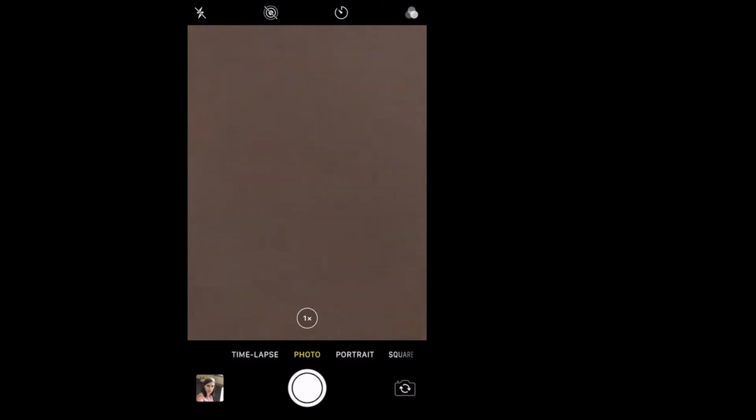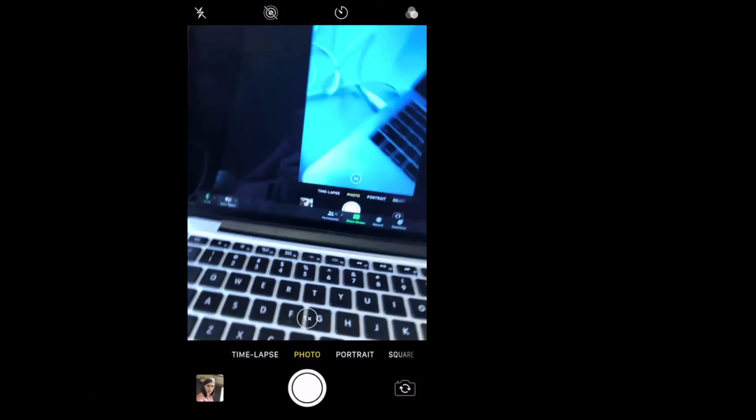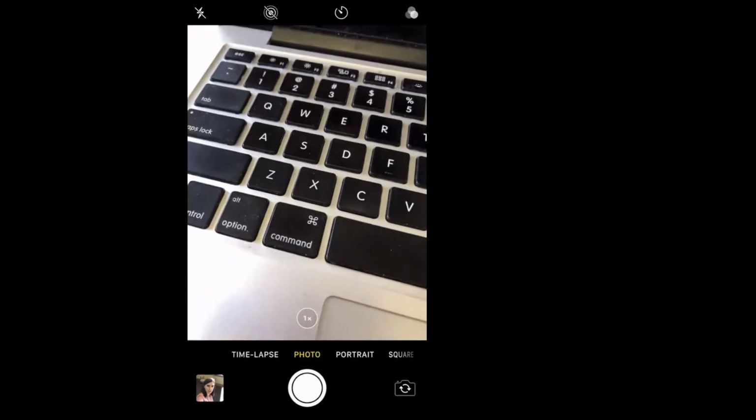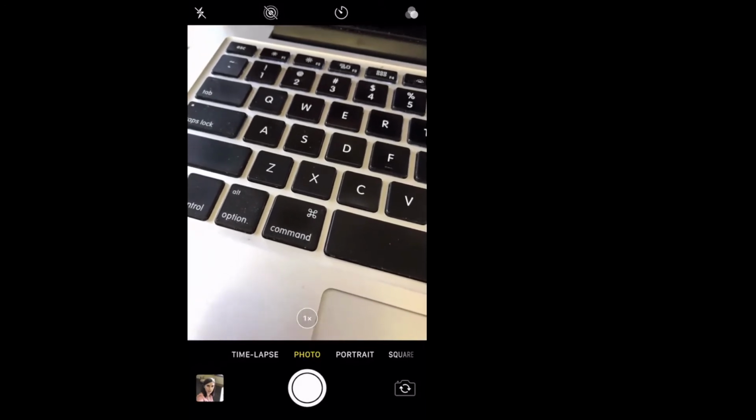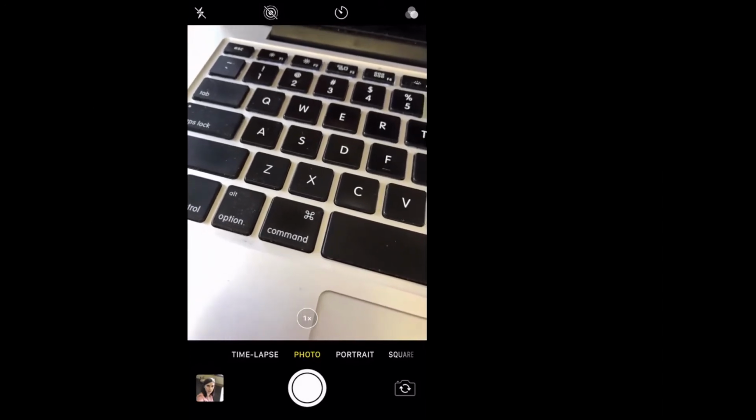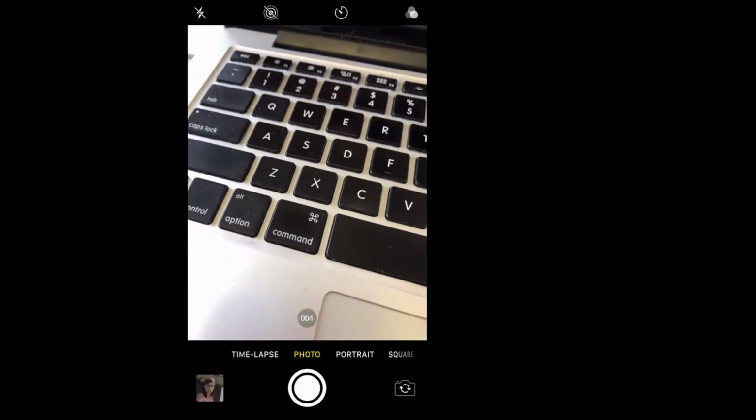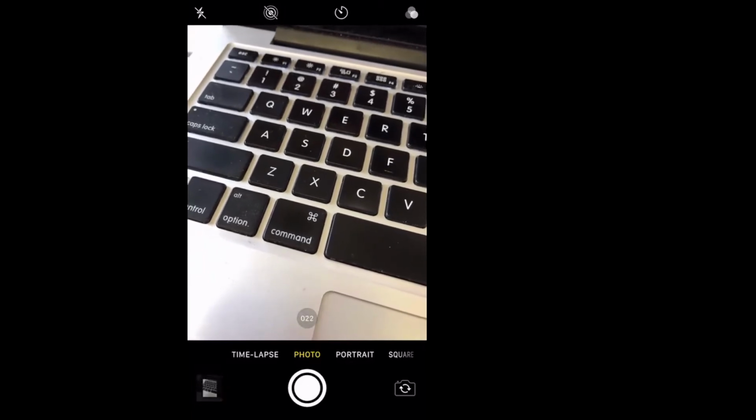Also, if you are taking photos of kids, there's this thing called burst mode. Say, for instance, kids are running around, or you're just trying to get one good picture of them, but they're moving around. If you want to take a bunch of pictures and then choose the best one out of there, to do that, you would hold down this photo button and see how it's taking photos. Now it's taken like 30 photos.